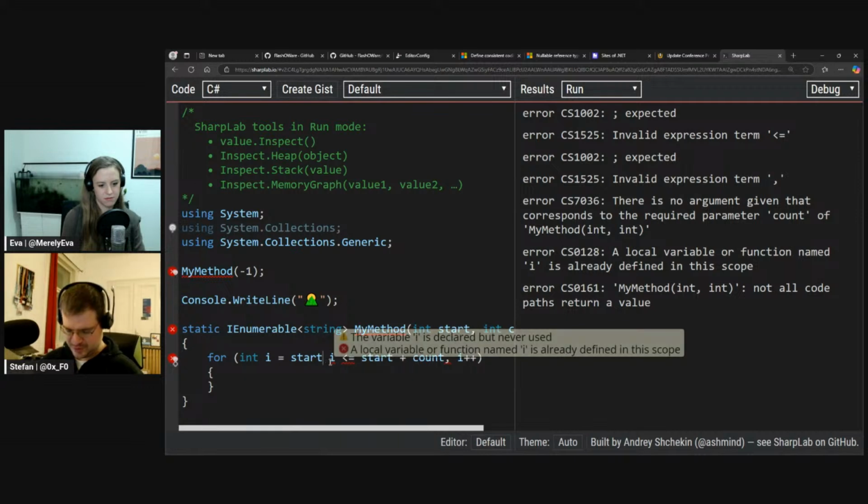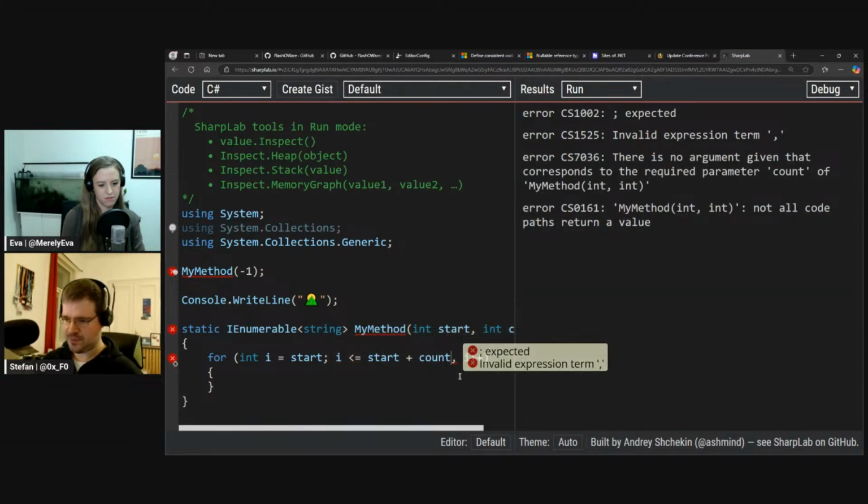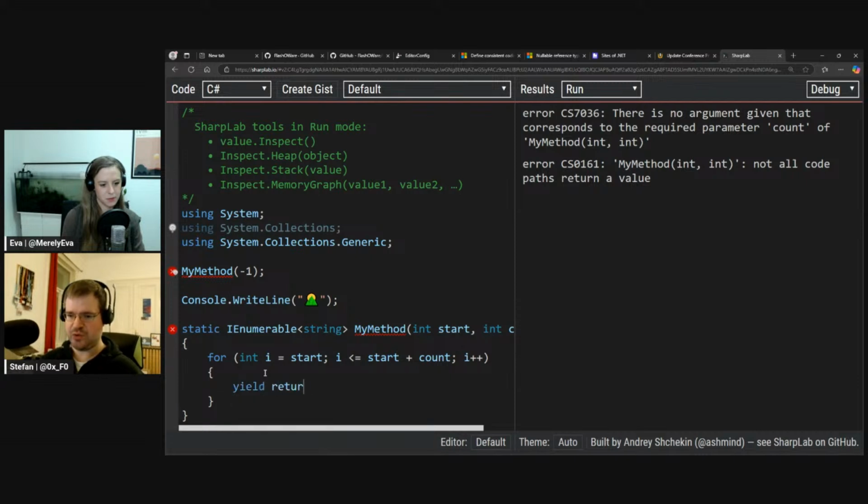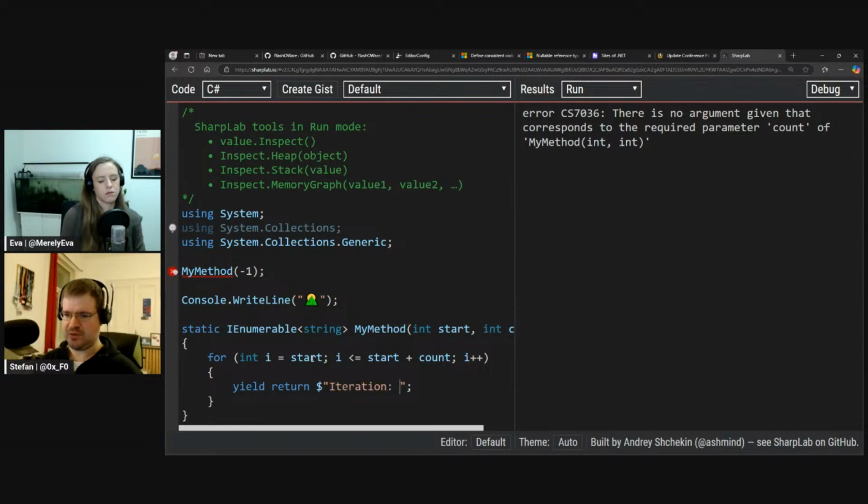What am I doing wrong? This must be semicolons. And for these, we now yield return, let's say the string iteration, and we pass in the i maybe. What's yield return again? This yield return is similar to if you have an async and an await, which turns a method into an async method. Now yield return turns a method into an iterator method.